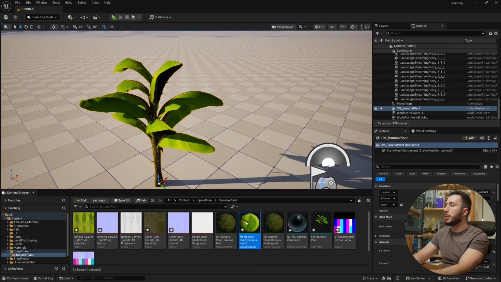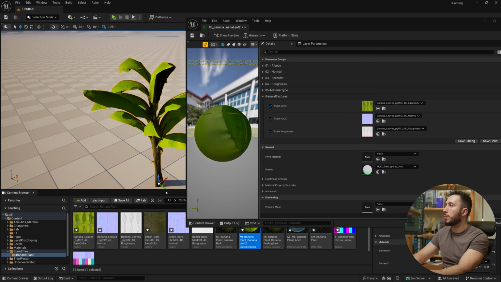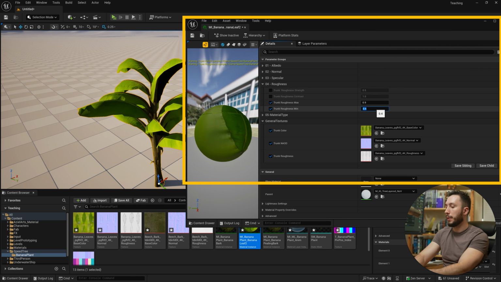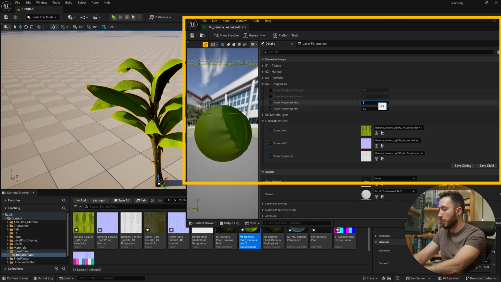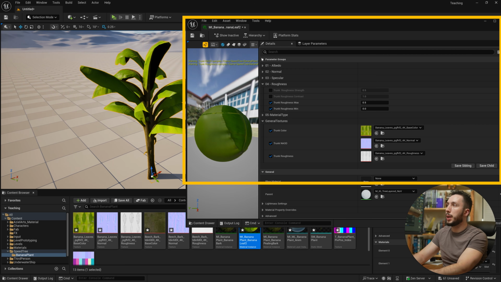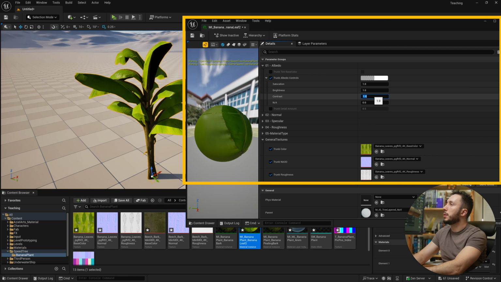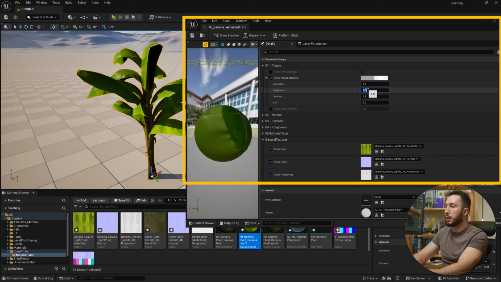So for me, I'm going to open up the material instance for the leaves, and I'm going to come to the roughness min and max and lower the roughness min to 0 and the roughness max to 0.5. Rubbery looking, and then we can continue to tweak. I might lower the brightness or increase the contrast of the leaves, to darken them. Lower the brightness to 0.8 just to make them look a little more realistic.